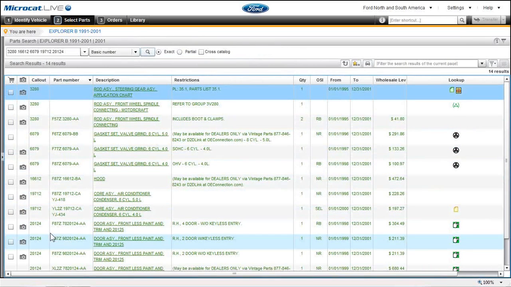Here's my AC condenser. Here's my door. Real simple. It doesn't get any faster than that. The reason I'm in this screen, though, is I want to talk about the lookup feature over here, which is used on the older vehicles mostly. It's used a little bit in GCAT vehicles, but in the older ones, this is kind of prevalent.